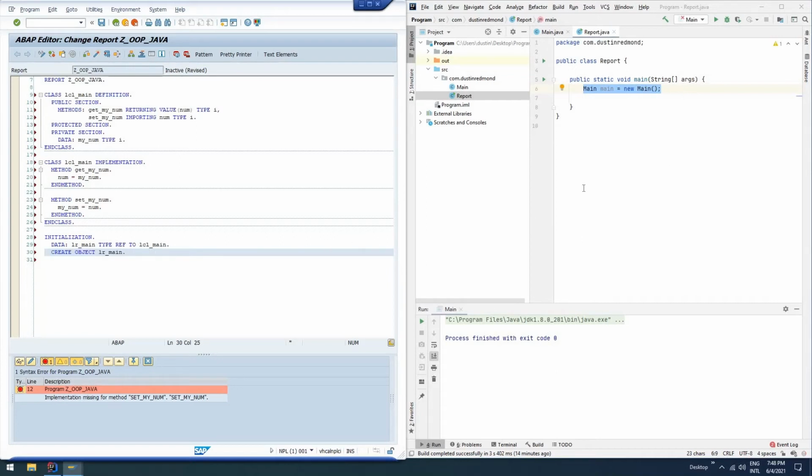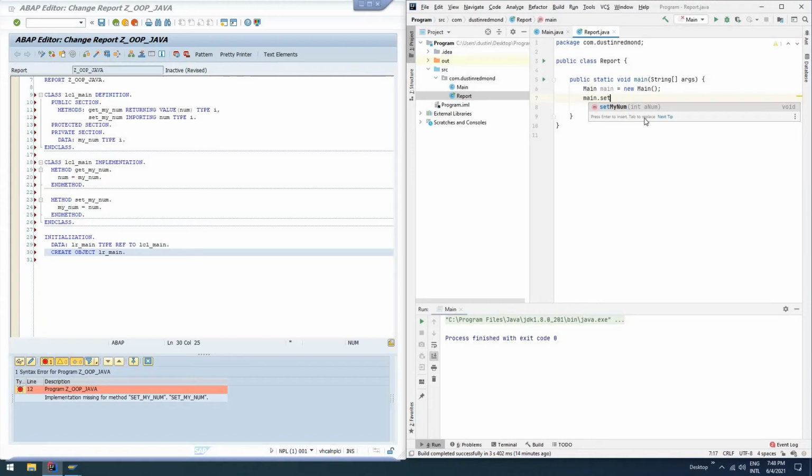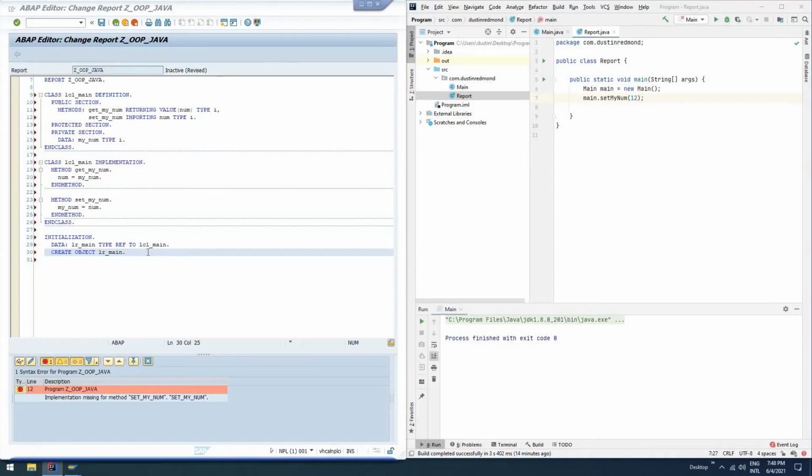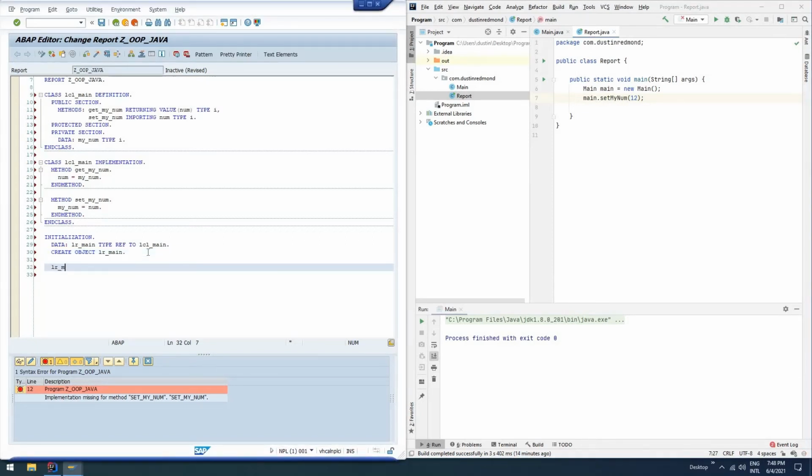So now from this point in Java, we'll go back over to our Java IDE here. We'll say main dot set my num. We'll give it a value, say 12. So to do it in ABAP, we say LR underscore main, which is our reference variable. And then we do the dash greater than symbol. And that's going to provide us with, I'm just doing control plus space here to get help for whatever the available methods and data are. So I can see I have a method here that's available called setMyNum. And in Java, I've got main.setMyNum. So I'll just say this. And we'll call it just like in Java.